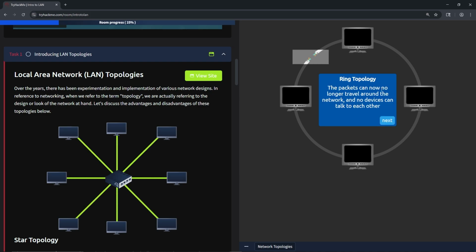All right, so the packets can now no longer travel around the network, and no devices can talk to each other. But at the same time, if this is a local area network, what's that got to do with the internet? I don't know. Let's go.